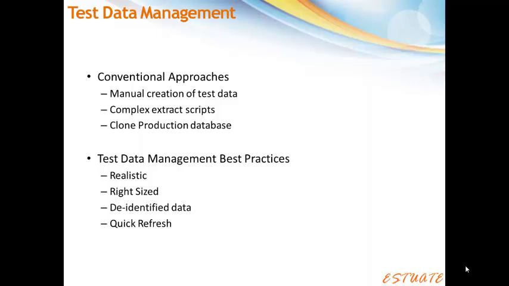Instead, organizations should leverage the best practice of test data management to create test data. Test data management is all about creating targeted, right-sized, and de-identified test environments. Your test environments become more manageable, more reliable, and reduce turnaround time by speeding up testing and developing and delivering quality applications.